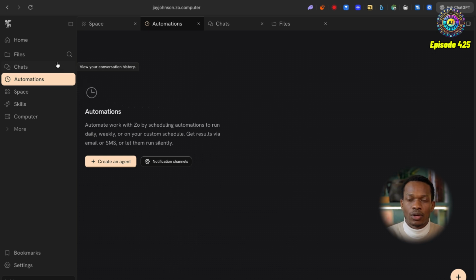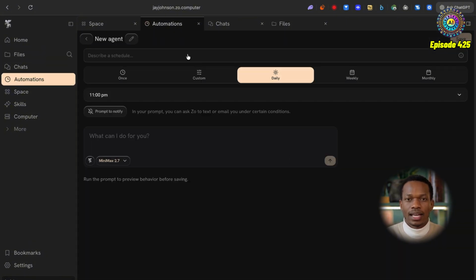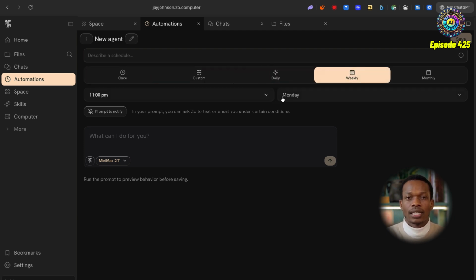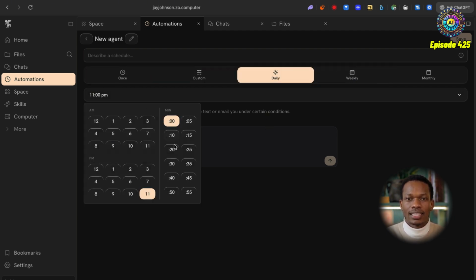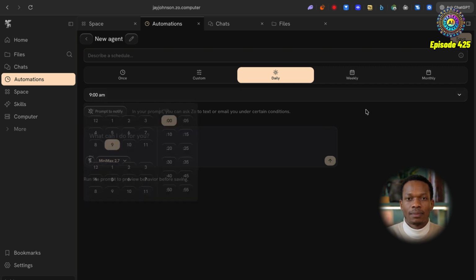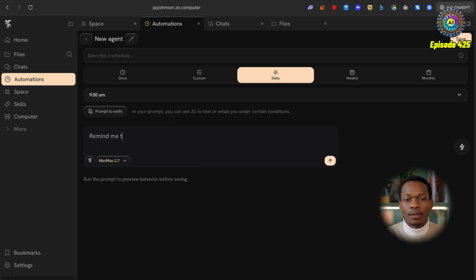So here I've already got a signed in version of Zoe Computer. As you can see, the URL here for me particularly is jjohnson.zoe.computer. I can upload any files in here. What I'm really interested in doing is creating an agent, which will essentially be an automation. Now I can decide whether the trigger will be run just once, daily or weekly. So let's say I want it to be daily at, let's go with, 9 a.m. and let's say remind me to search for the latest updates in the AI space that have happened.